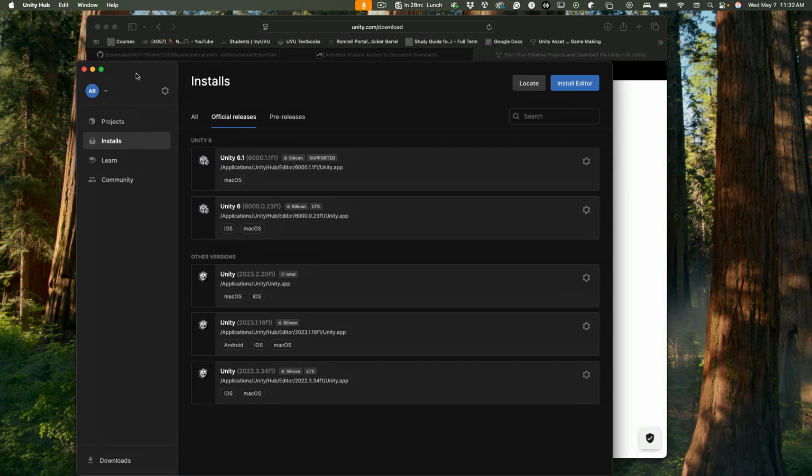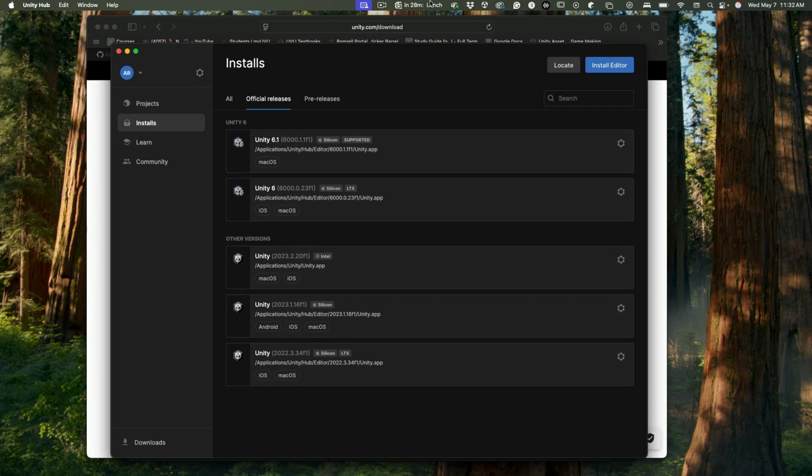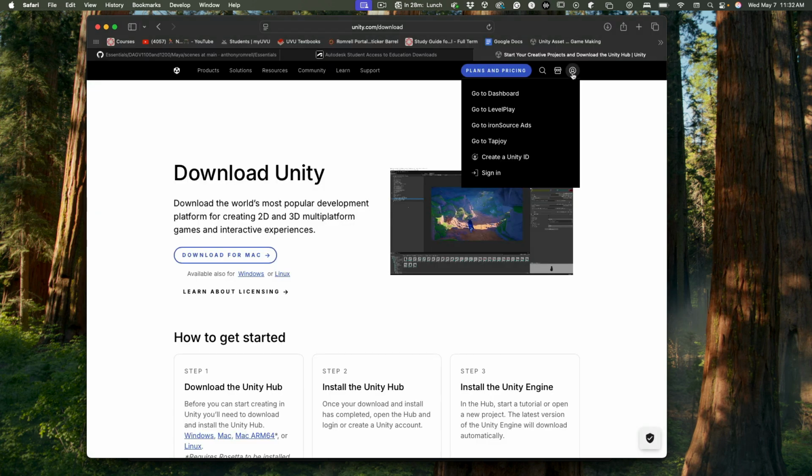Once this is downloaded, you're going to want to also create a login. I'm already logged in here, but you can create a login just by going to this site, clicking on this little account button back to unity.com, and clicking sign in or create account, right? I've already done that, so I don't need to do it.